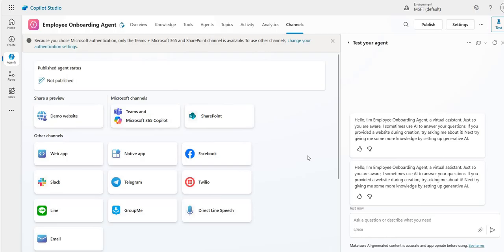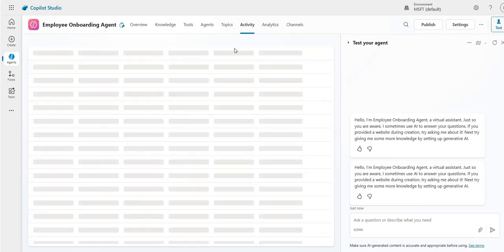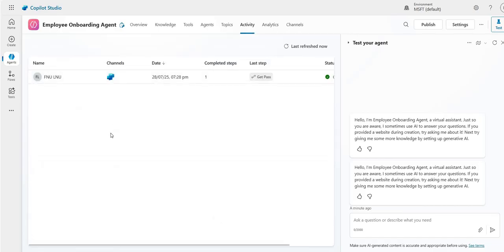Let us say we want to publish this onboarding bot to Microsoft Teams. So here you can see Teams, and then you can publish to Microsoft Teams. The other thing is activity. So here you can see the activity, what happened before.